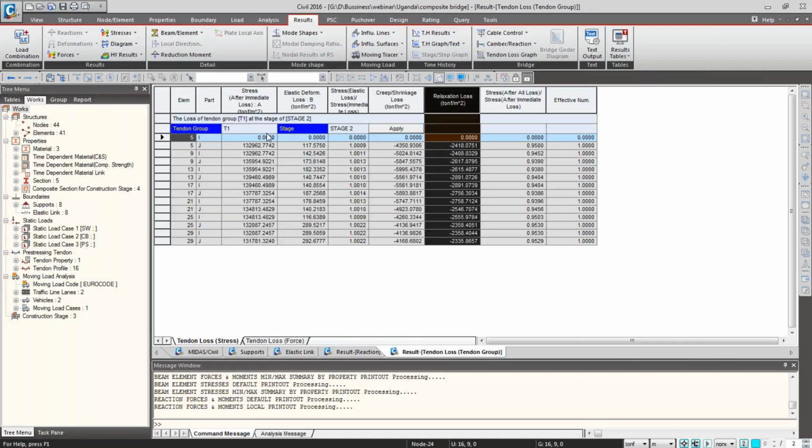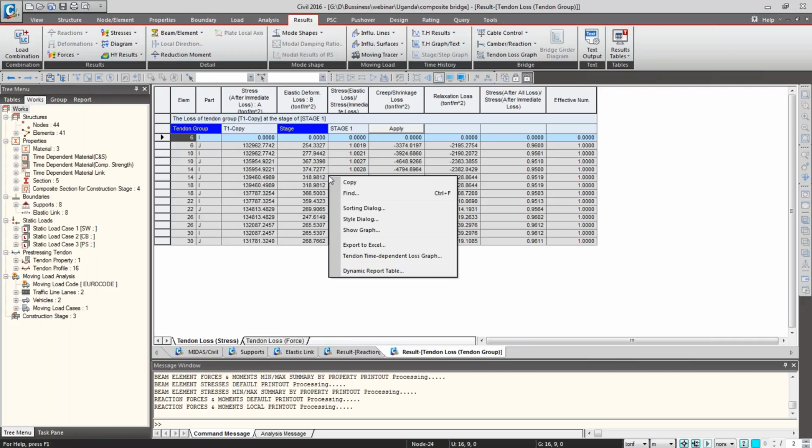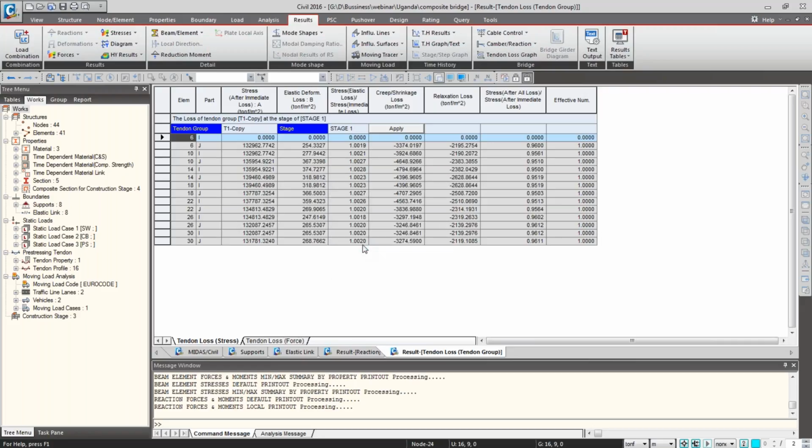And for the same cable, what is the loss at the next stage? You can change only the stage level and click apply. Your result will keep on varying. Similarly, you can check the cable at any cable name, any stage name. Click apply, it will create it. So this is the prestressed loss calculation. This result you can just directly export to an Excel sheet.